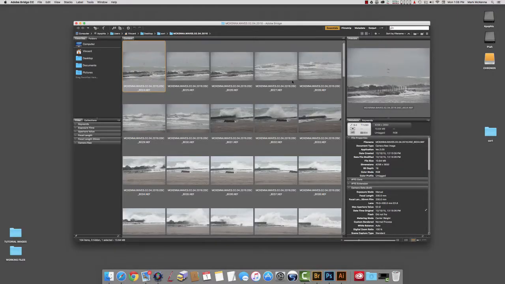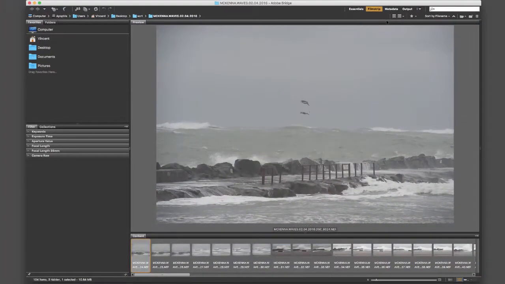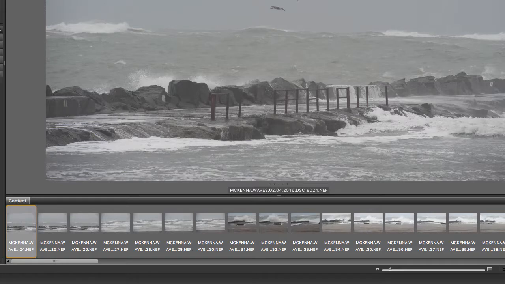Switching between the two workspaces we'll be using is a very simple task. Simply go up to the upper right of the application window. You should see Essentials highlighted in orange. To switch to the Film Strip mode, just click on Film Strip, and you'll see that the window changes. Now we have a very large preview, and you can see that at the bottom of the application window, we have a row of our thumbnails.